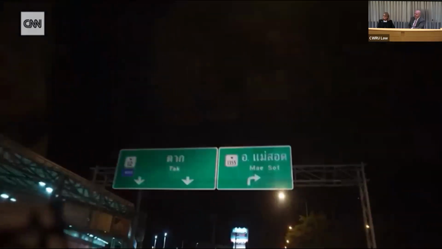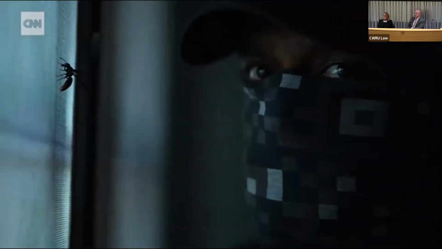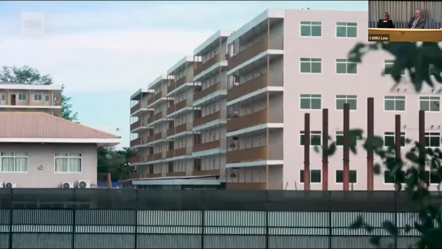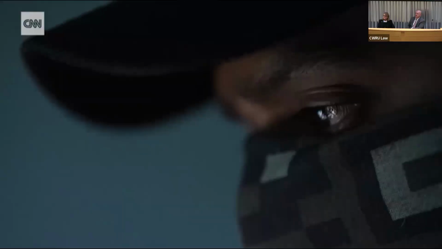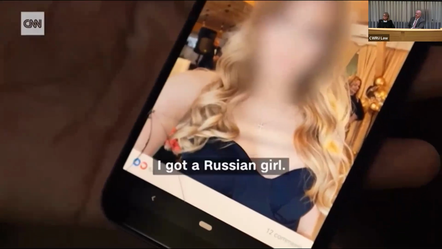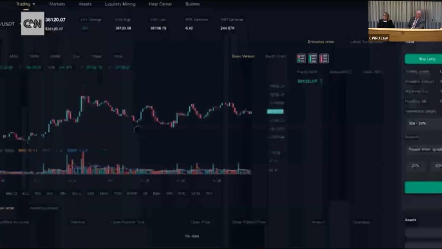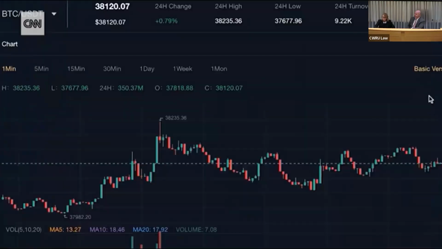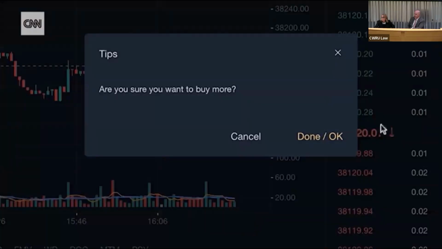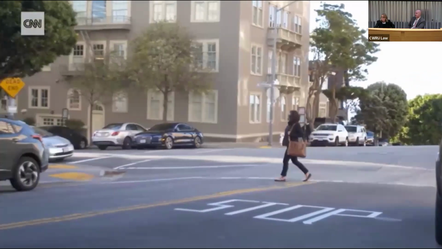A 2023 CNN investigation revealed many scammers are actually themselves victims of human trafficking, like this Indian man named Rakesh. Imprisoned in this armed compound in Myanmar, he was forced to work pretending to be a Russian woman targeting Americans online. "Like they're providing for us. I got a Russian girl, using a Russian girl fake profile, I need to scam the people." Investigators warn of a mass transfer of wealth, stealing billions of dollars from ordinary Americans, and this year, they predict it will only get worse.